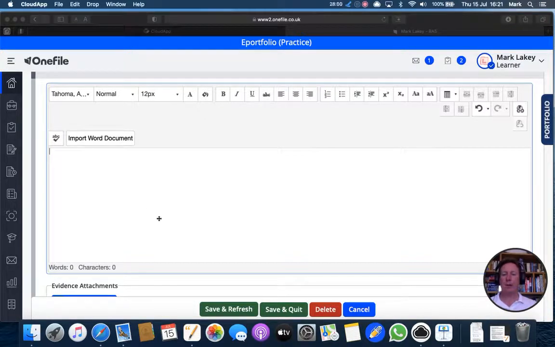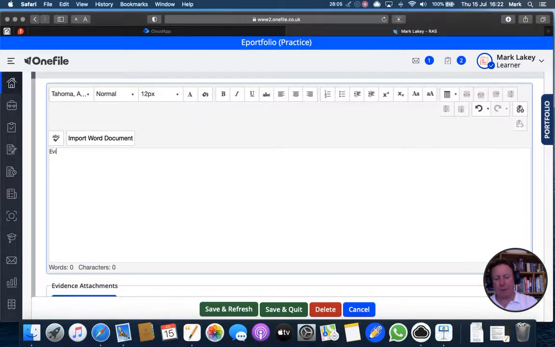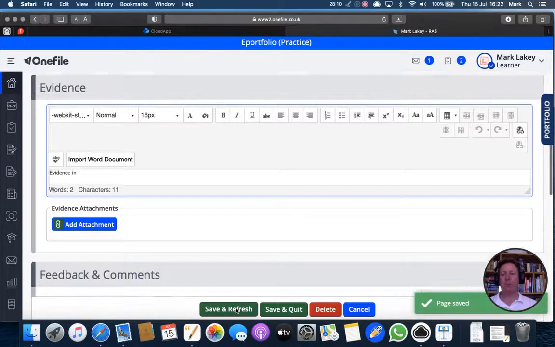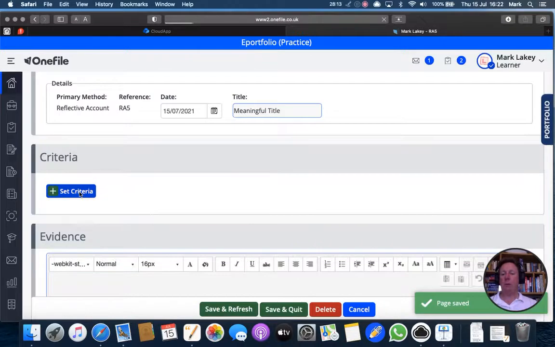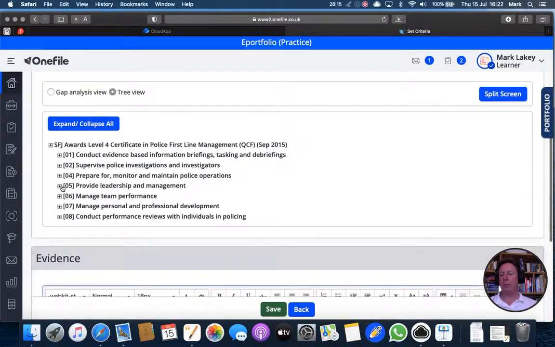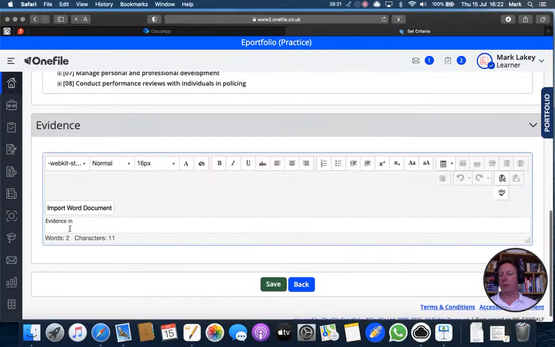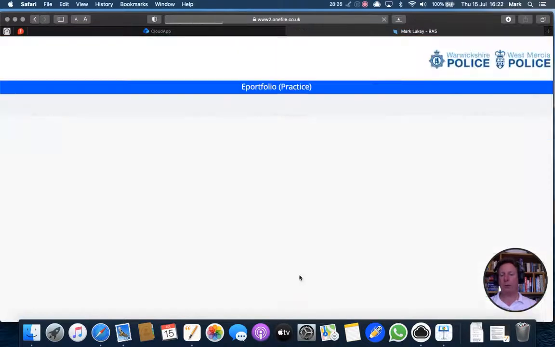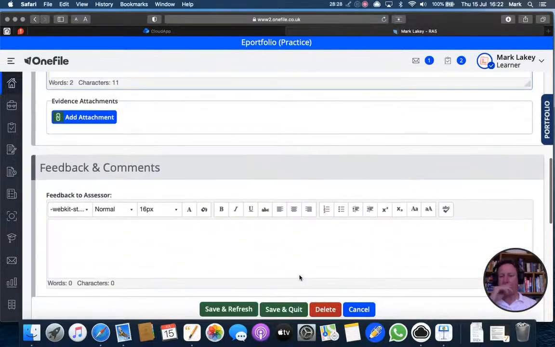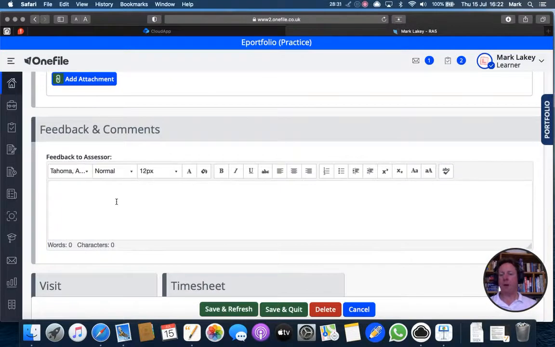So the evidence goes in there, and as we saw before, once the evidence is in, I'll save and refresh that so it keeps it on my screen. Now when I go to select my criteria, what's my evidence about, I can choose the right criteria for awards, and I can still see the evidence that I wrote. Save the awards that I've chosen, go back to the assessment. Okay, and then I can write to my assessor here. I could write, and I've done this thing, I've done this bit, can you award?